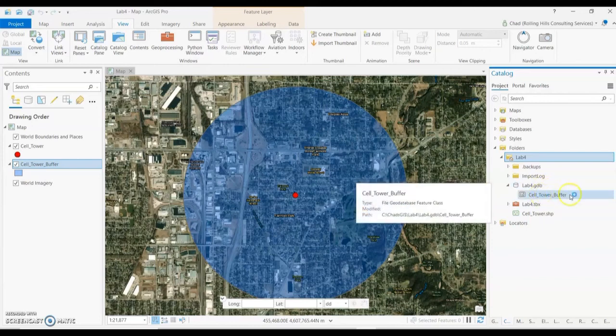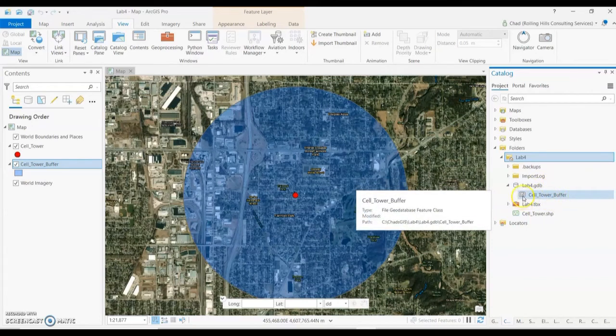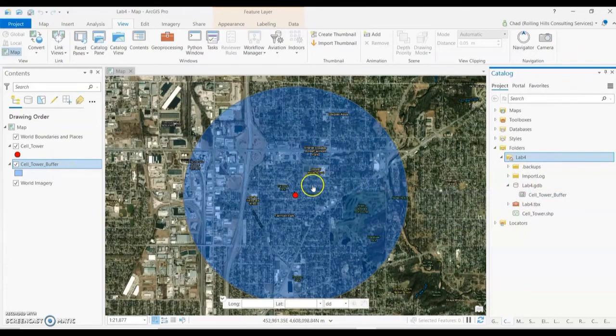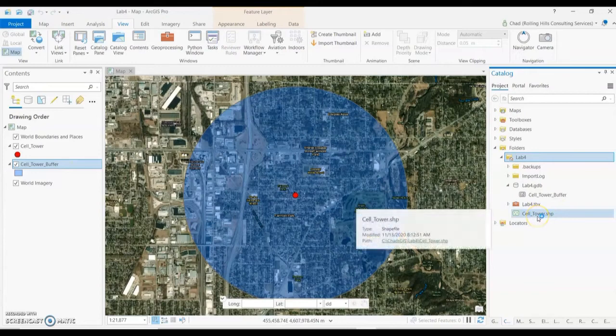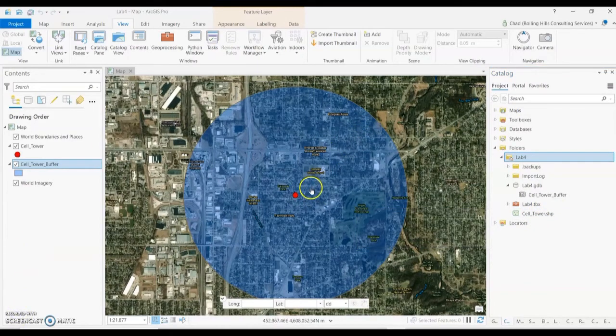Now when we created the cell tower buffer, we created a feature class inside our geodatabase. It's a polygon. It's gray and it's a polygon. You can see it's a polygon by the icon there. Okay, so our buffer is a feature class. Our cell tower is a shapefile. Okay, so we have a 1 mile buffer.